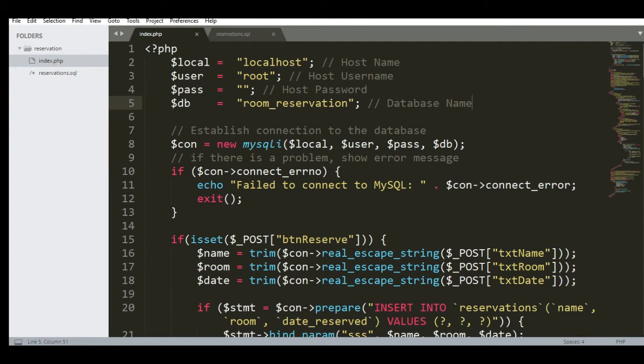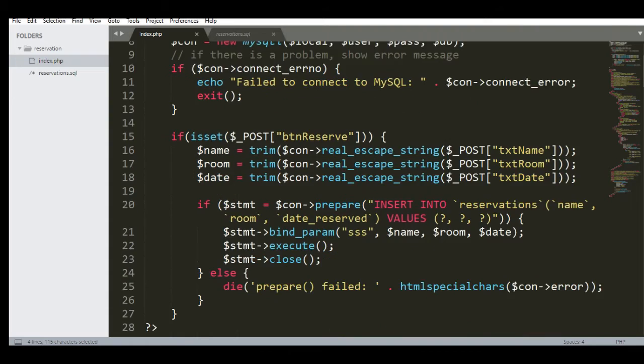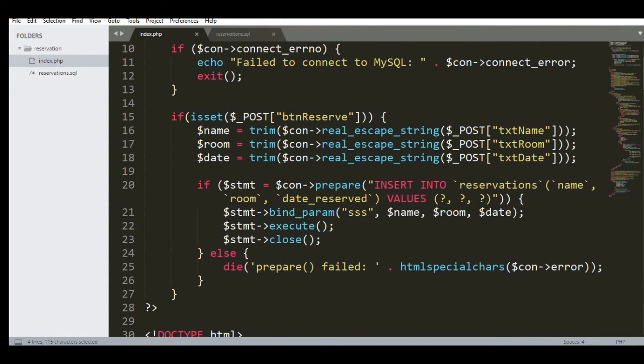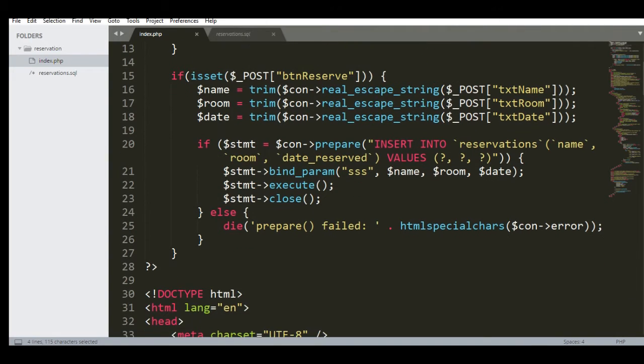Let us go with the code. I will give a walkthrough now of the different parts of the code. Don't worry, guys, because I will put a link in the description below. We have here the declaration: localhost, root, the database room_reservation, and then the MySQLi connection. If the reserve button is clicked, we take the room, name, and date, and then insert. It is parameterized.